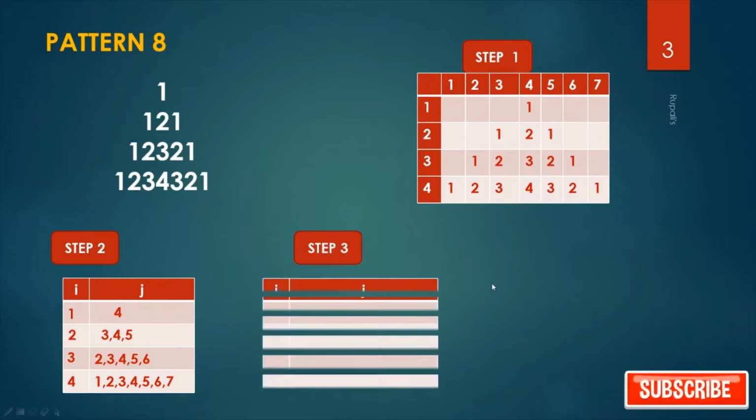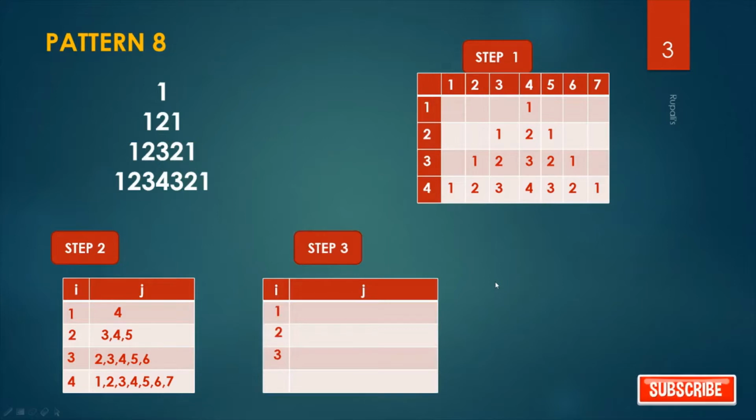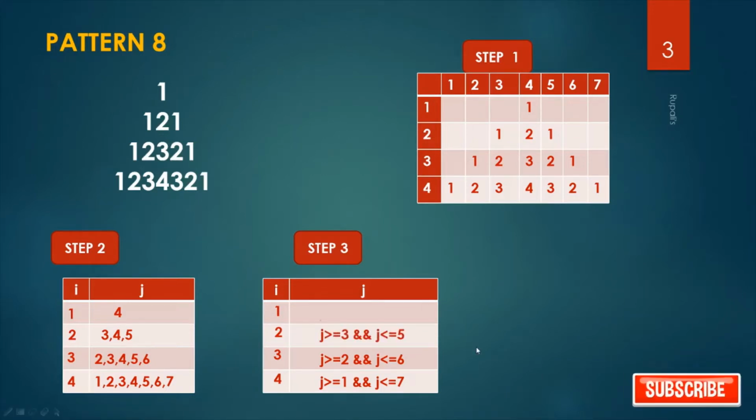Now step 3. Step 3 is, first write the row numbers. Now what is the condition? If i is 3, j is 2 to 6, and if i is 2, j is 3 to 5, and if i is 4, j is 1 to 7. So we can write, if i is 3, j is greater than or equal to 2 and j is less than or equal to 6. In the same way we can write, if i is 4, j is greater than or equal to 1 and j is less than or equal to 7. In this way write the remaining rows also.